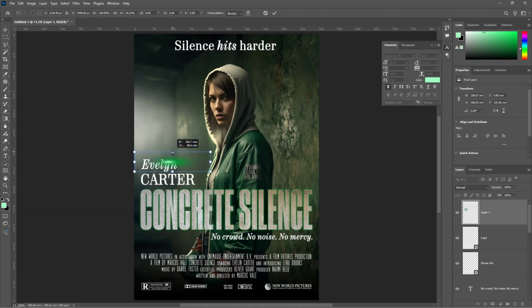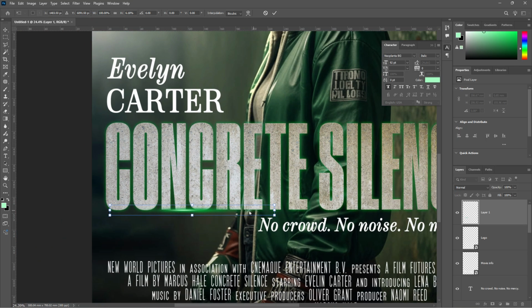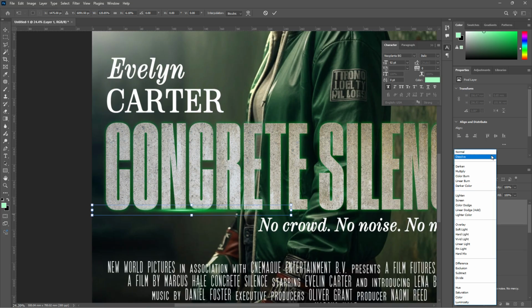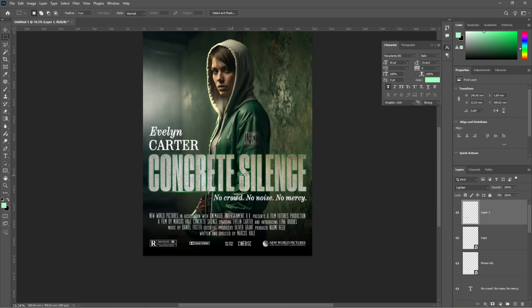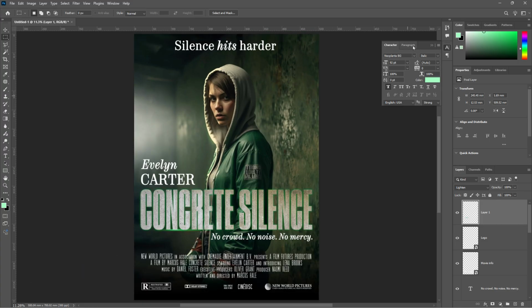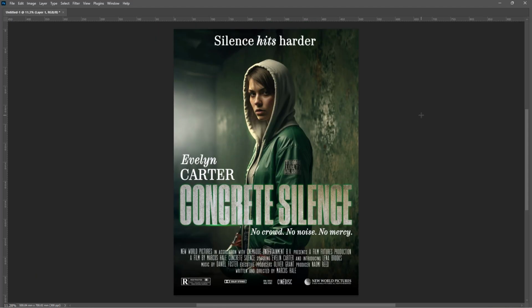Using the Move tool, I drag from top to bottom. I zoom in so I can easily see what I'm doing. When I'm done with the positioning, I choose the Lighten option from Blend mode. By pressing Ctrl+0, we zoom in on the entire poster, and by pressing Tab, we have hidden all the tools and panels, and we have a good preview of our poster.